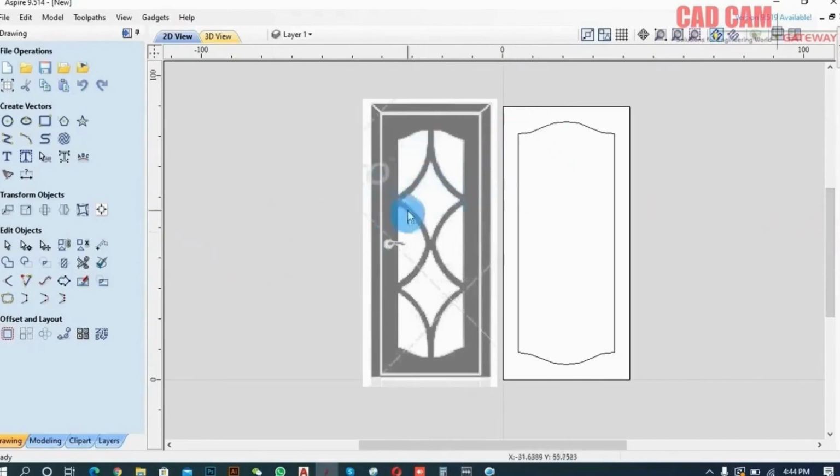Moving forward, we have made this design, an artistic minimalist design. Take guidelines, place them in the middle, take guidelines from here and place them in the middle. Automatically it will show you the middle.